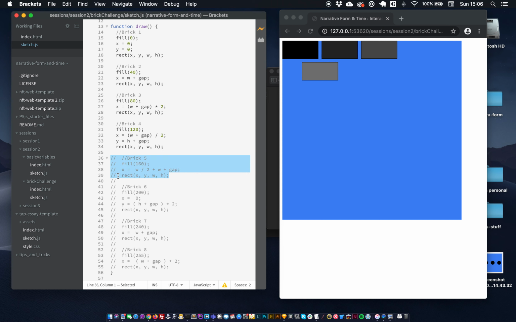So now we'll do our fifth brick. So this brick is going to be width plus gap divided by 2. Sorry, I've written this wrong. W plus gap divided by 2, plus the width of another brick and a gap. So it's going to appear width plus gap divided by 2 plus the width of a brick plus a gap. Let's just save that. And there it is, perfectly in the center here. Okay.